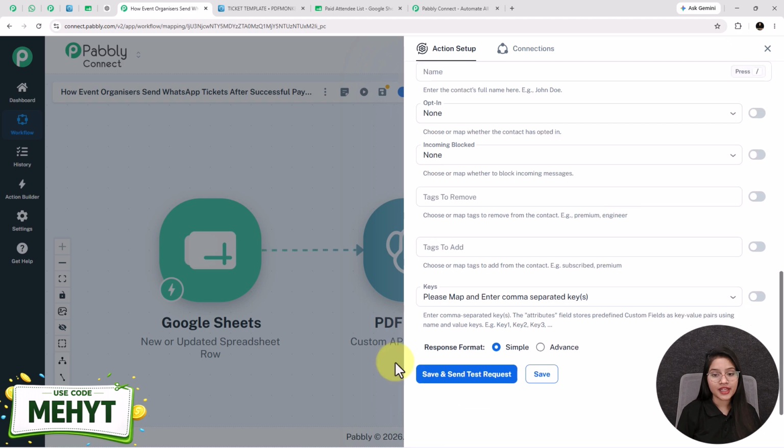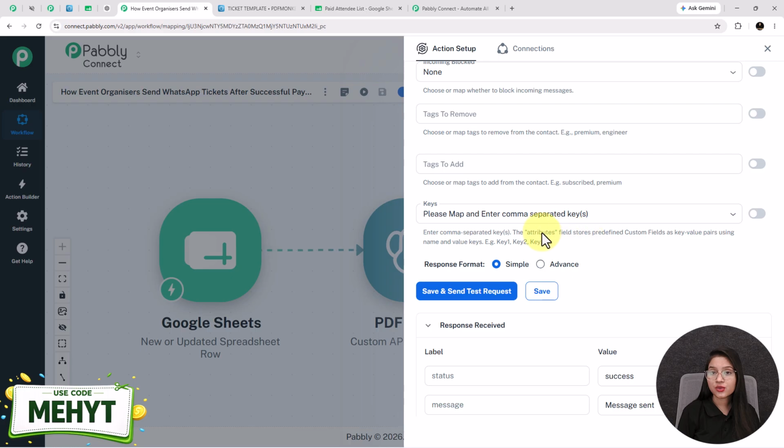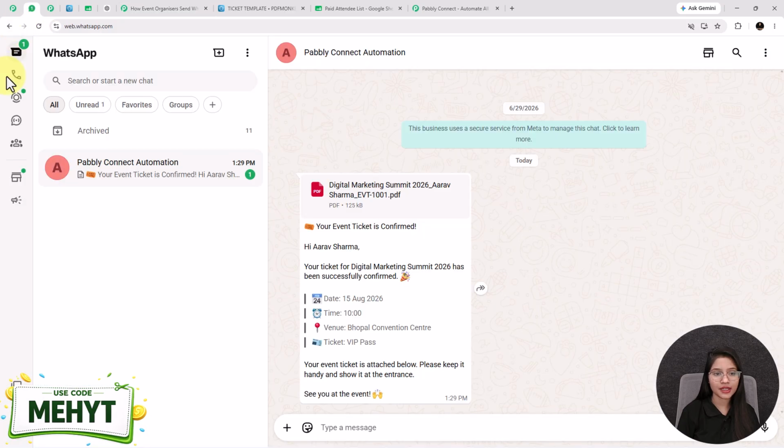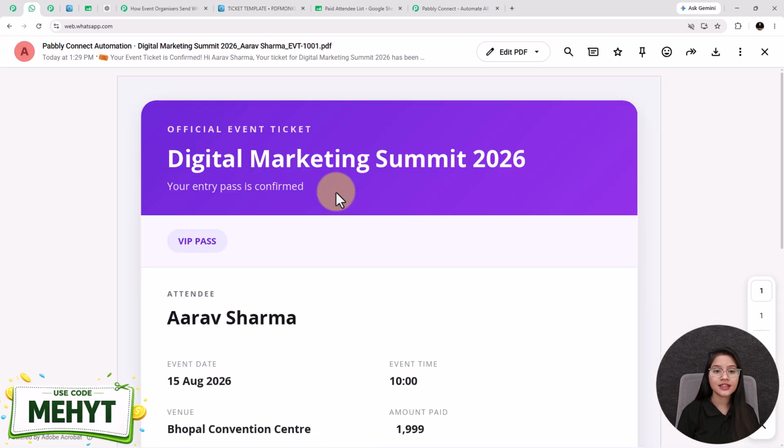After entering my number manually, I'll click on the Save and Send Test Request button and you will see I have received the positive response, that is status as success and message sent. Now I'm going to show you my WhatsApp account. See, immediately I received a new message on my WhatsApp including the PDF that contains my ticket.